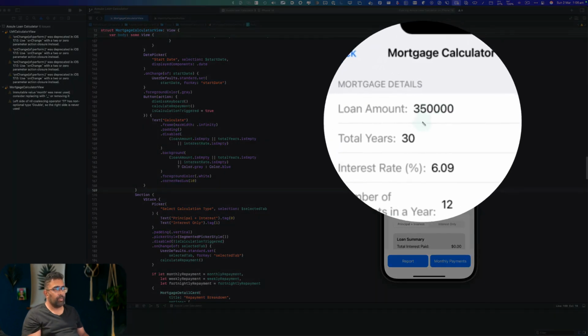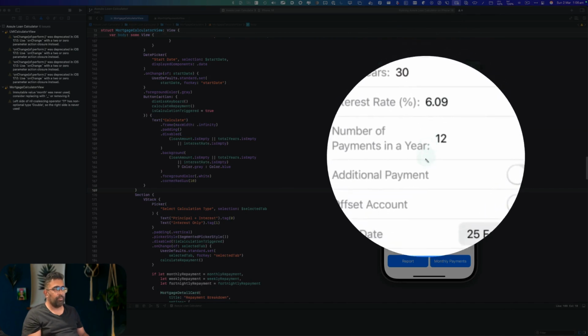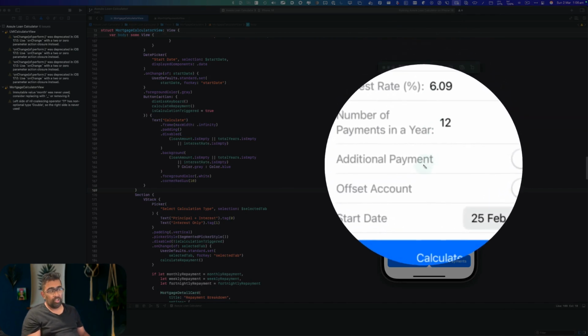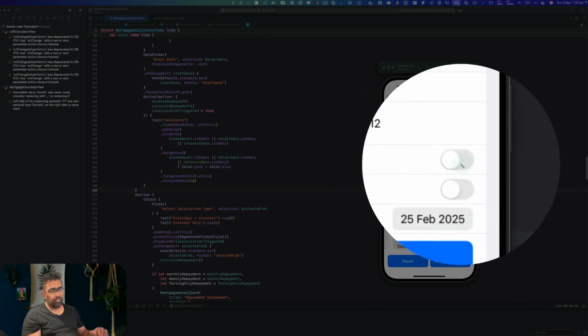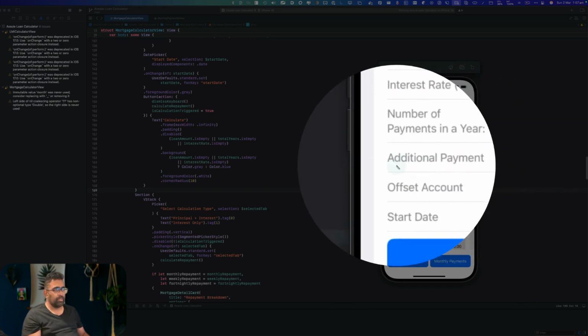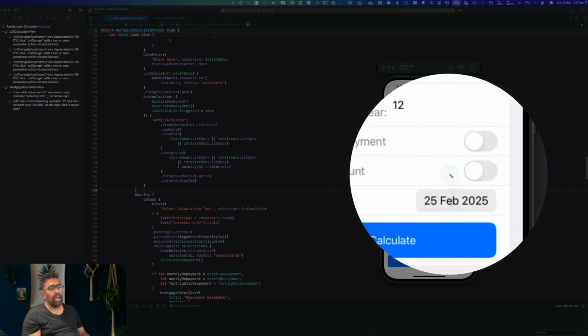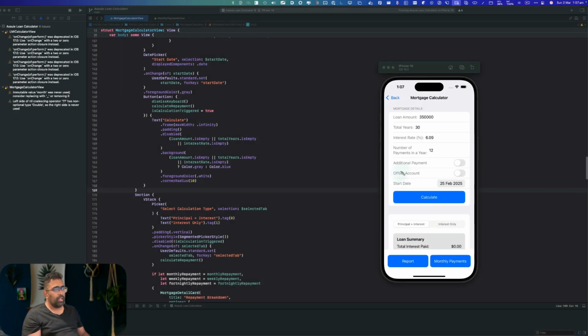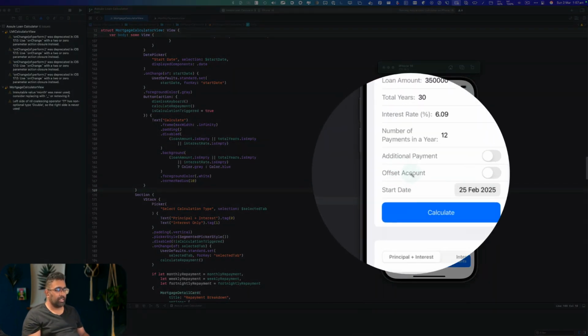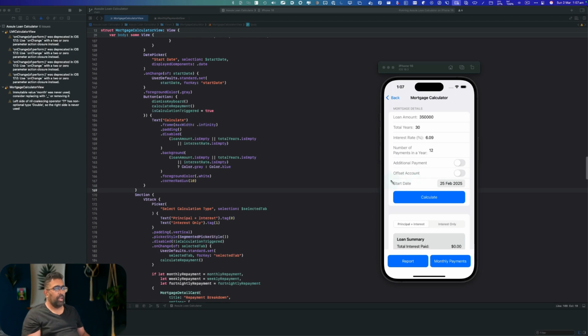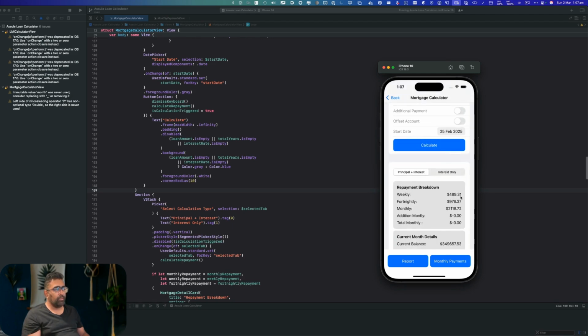I've got loan amount, interest, and number of payments. I've added functionality for additional payments, which will do the calculation accordingly. There's also an offset account, where if you have an amount you can type it in, this will allow the user to do a further calculation, and then the starting date for your loan. If I click on calculate, as you can see, it gives me the weekly, fortnightly, and monthly payment. If there's an additional payment, then it will add to the total monthly payment.